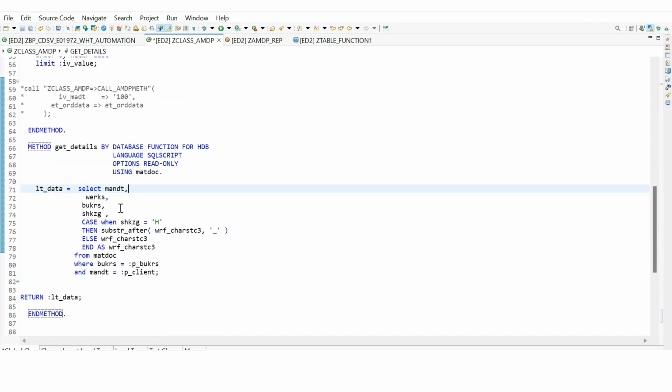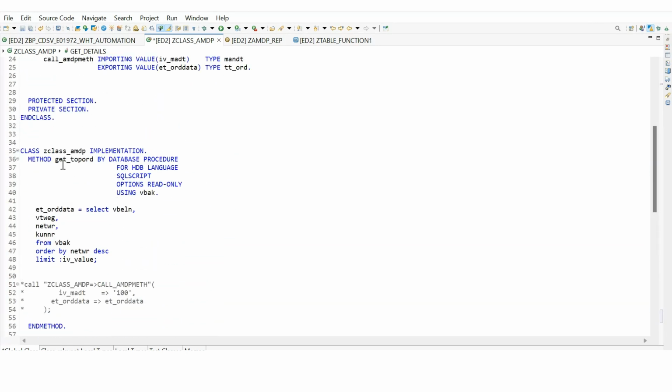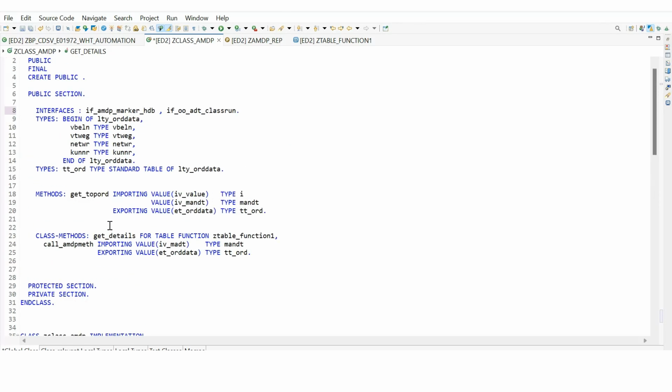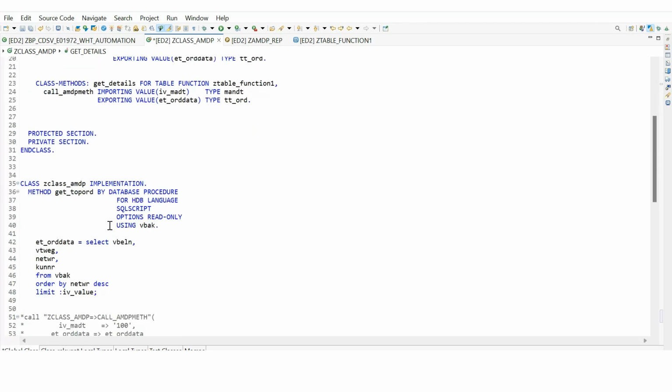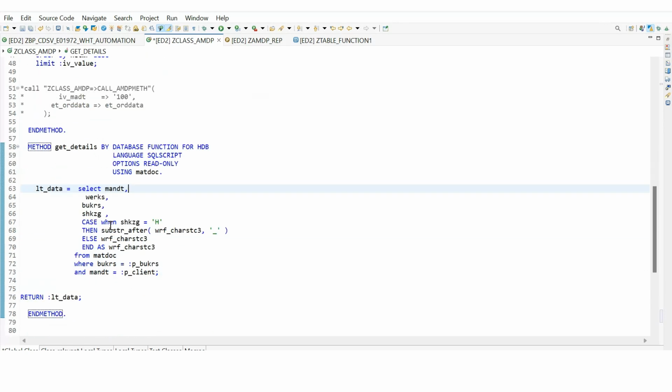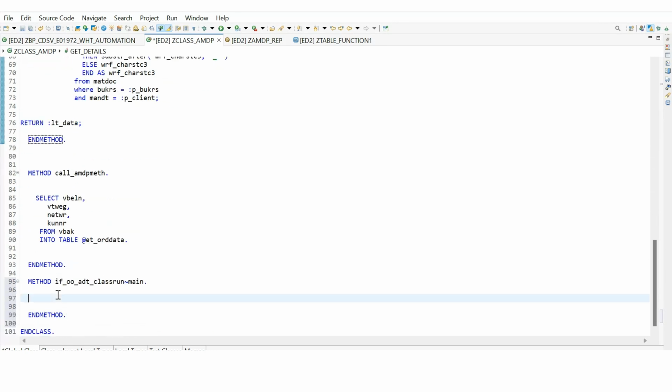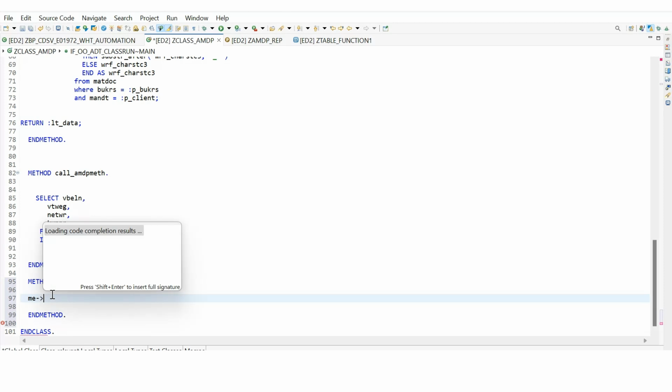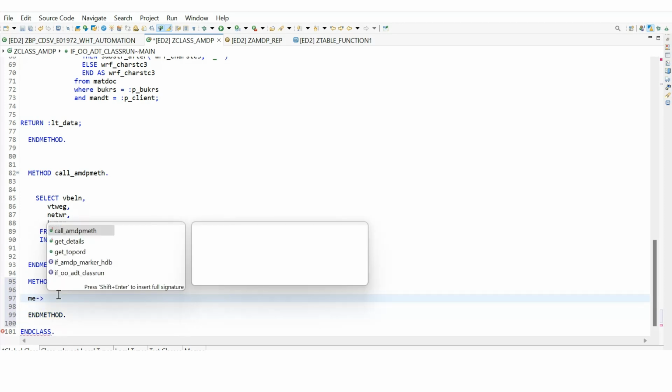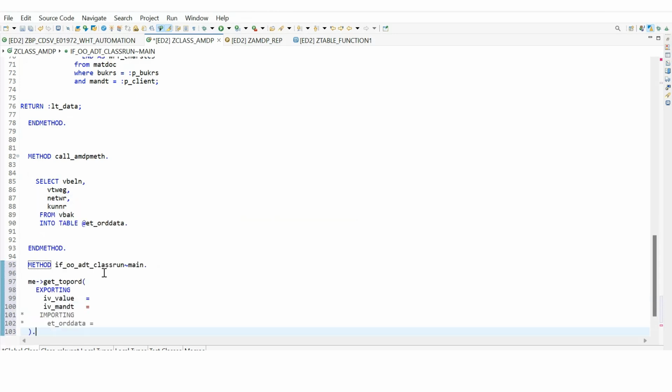Okay, sorry, it is the table function. GET_ORD is the AMDP procedure one, and it is ET_ORD_DATA. So that is the instance method. We can call that instance method using the me keyword. And if I just do control space, I have many methods. I will just shift enter for getting the template.